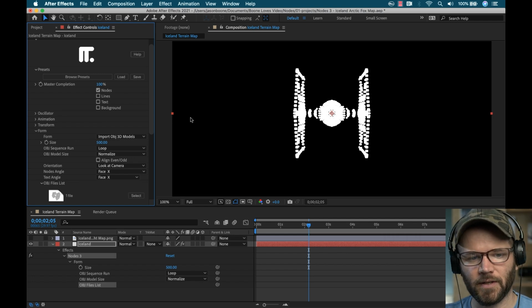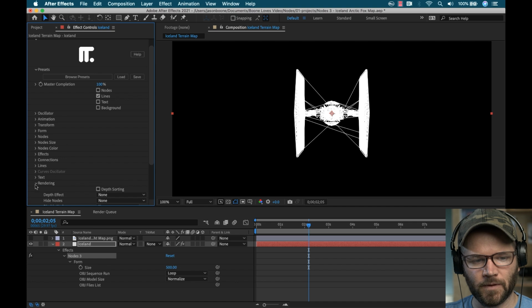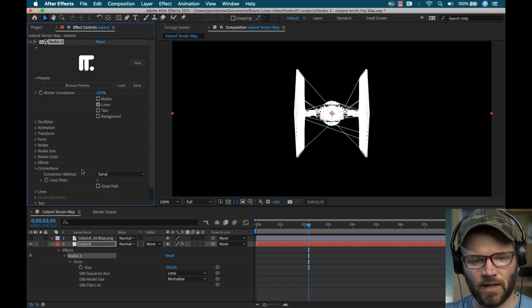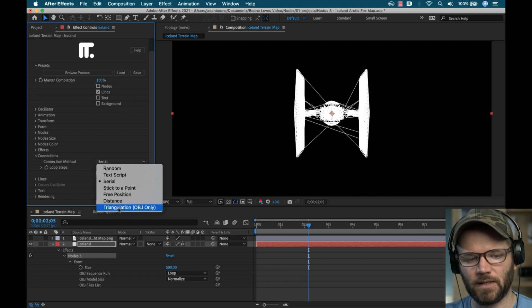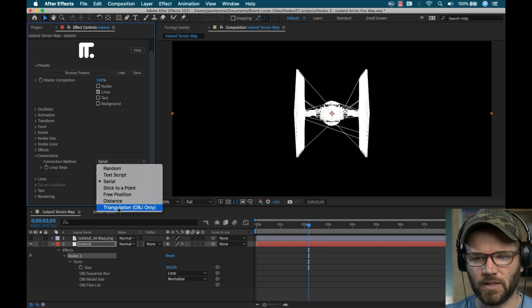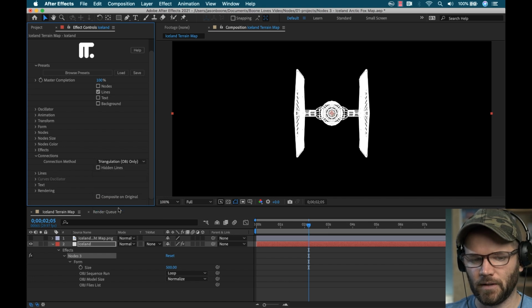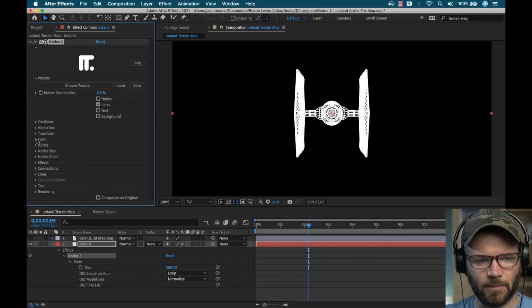It's got a bunch of nodes here. I'm gonna switch the nodes to lines. Now we got these lines connecting. It still looks pretty terrible. So I'm gonna go down here to connections, and I'm gonna switch from connection method serial down to triangulation, which is gonna try to match the original OBJ file. There we go. Now we got this cool looking TIE Fighter.